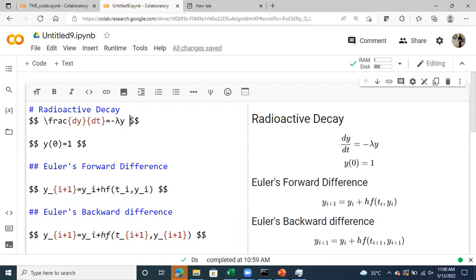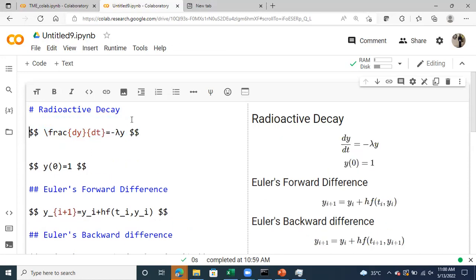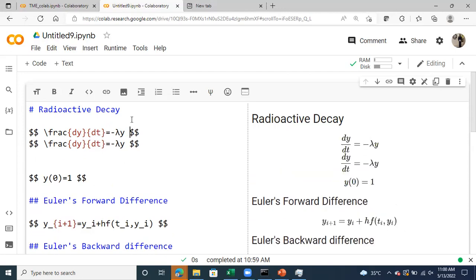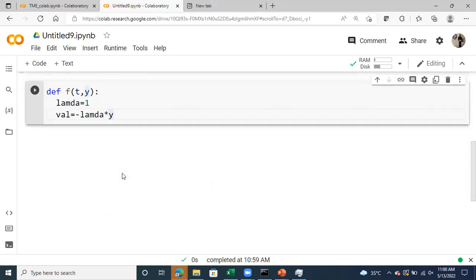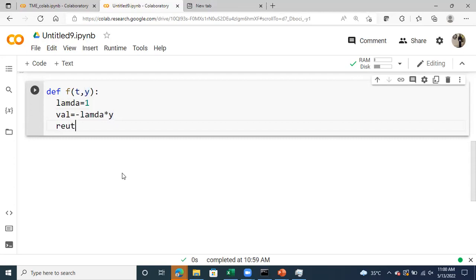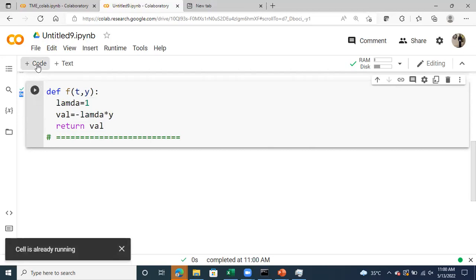Let me correct it: this is correct, but for our notation, the notation we use in the context of numerical solution of differential equations is this one. The right hand side is equal to f of t, y, right? So I am going to define the right hand side function, minus lambda y, and then in Python I can say return value, and that's it. So the function has been defined. This is the right hand side, so it is now included in our system.